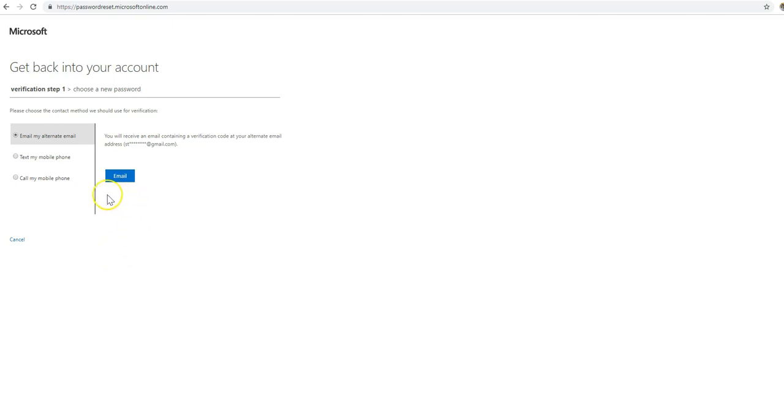The next thing that shows up is this option here to please choose the contact method we should use for your verification. Now, when you set up your StFX email, you were required to enter in a verification. So I have entered in an alternate email address. Now, this is my alternate Gmail address. So this is correct, and I'm going to click Email.